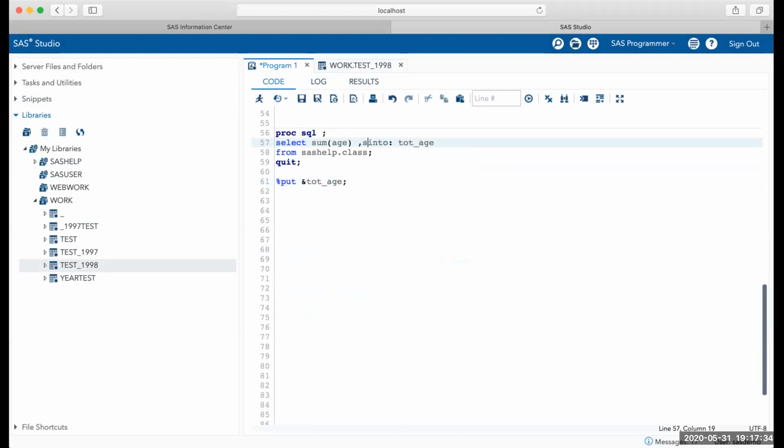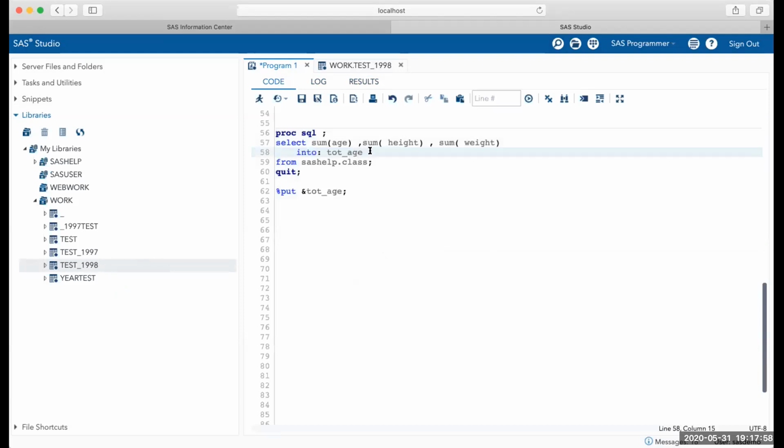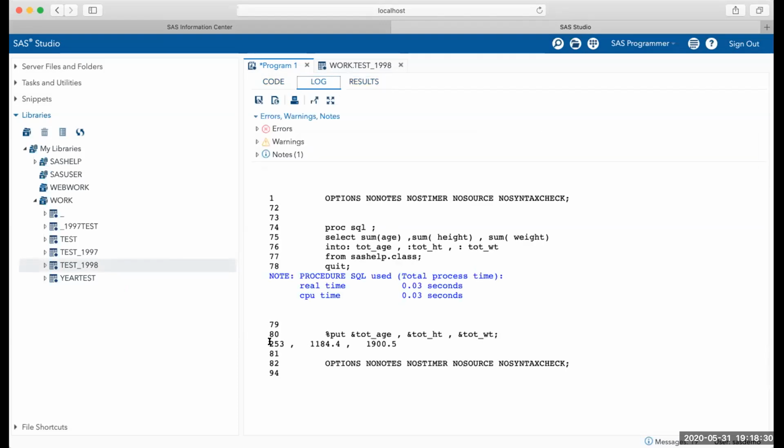For example, I write sum of height, comma, sum of weight, three values. Let me just show you that. I want this in total age, total height, total weight. In that case, I can use one single into colon, separated by comma, again colon, let's say tot_height, and then comma colon tot_weight. Fine. So it prints that value.